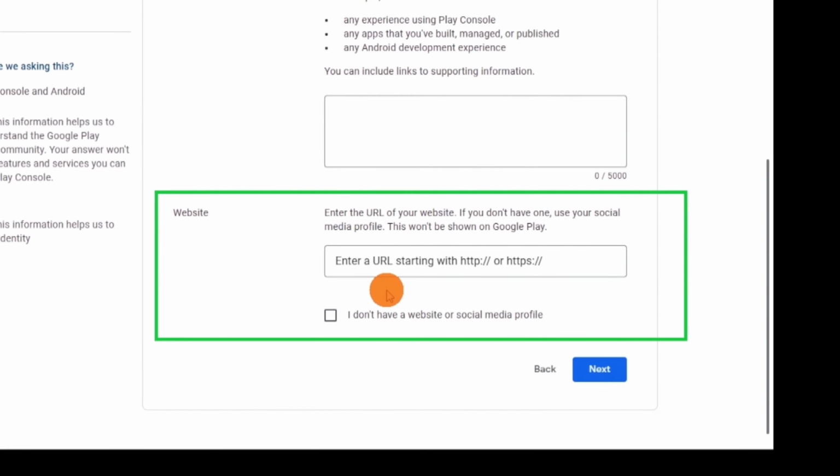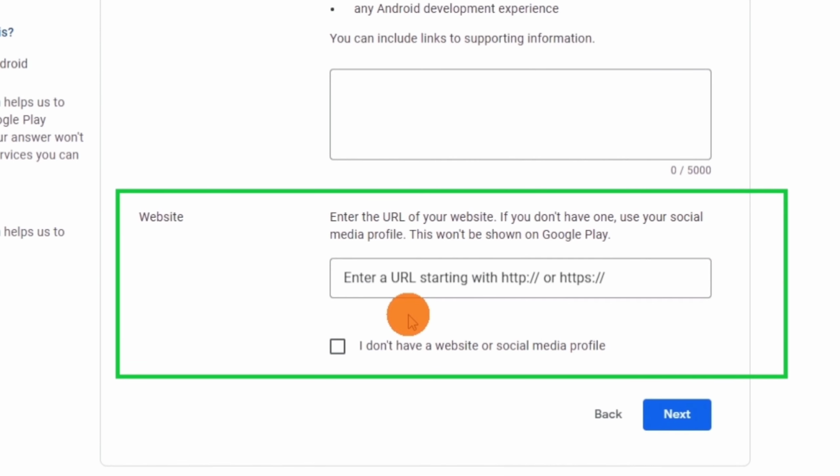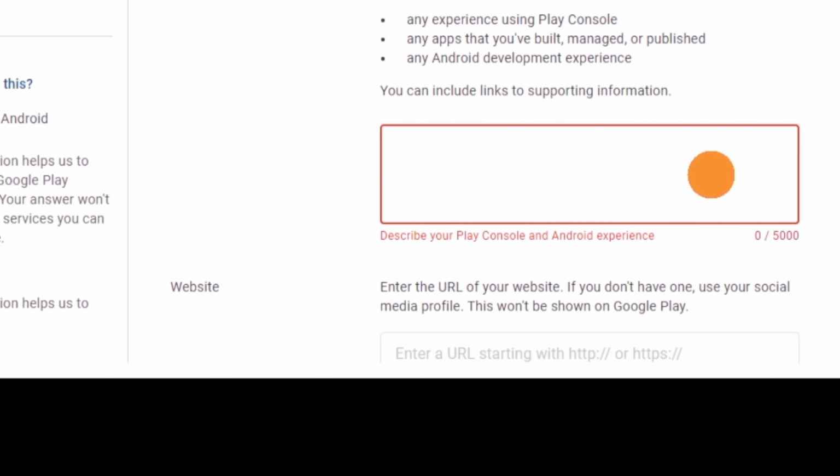If you have your personal website or social media profile and want to provide it to Google, you can provide its link here. Else you can opt out by selecting this checkbox. Now click on Next. You also need to mention about your Play Console and Android experience here.